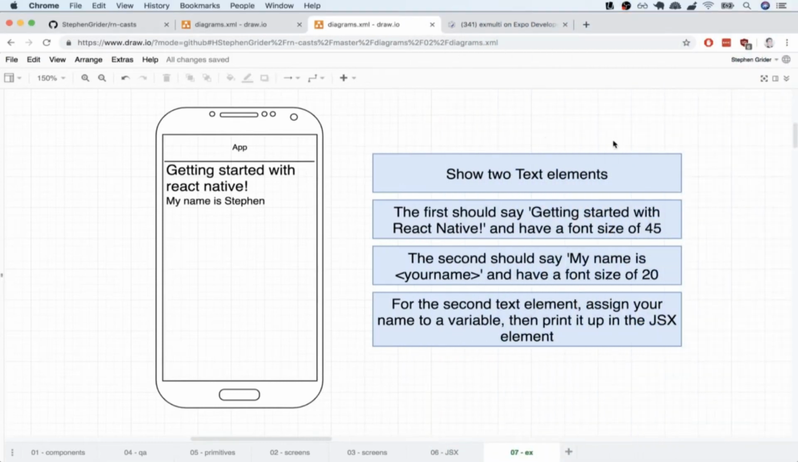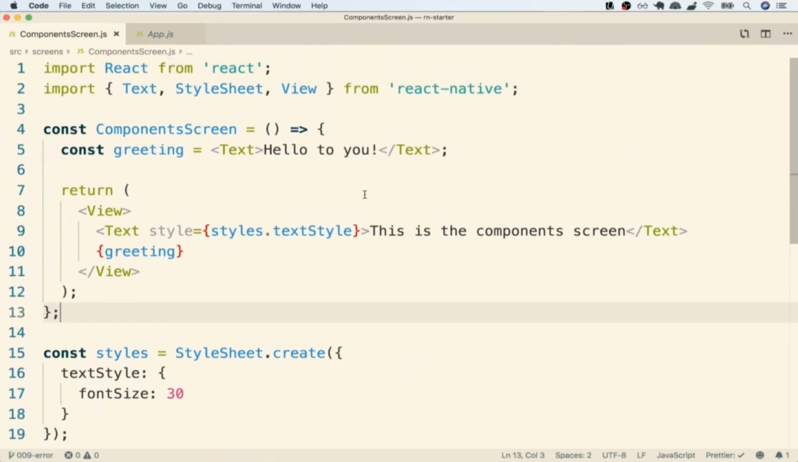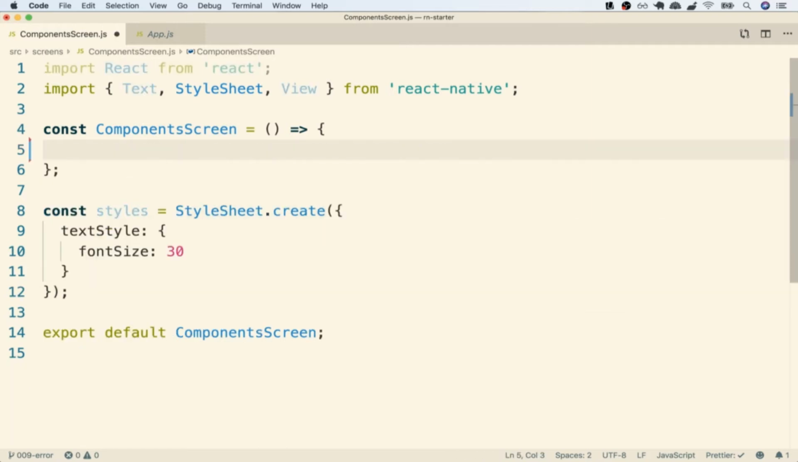All right, my friends, hopefully you had some success putting this exercise together. So let's do it together right now. Back inside of my editor, I'm going to find my screen component right here. I'm going to delete everything inside there, just so I can start from scratch, so you can see how I would approach this in a normal component.